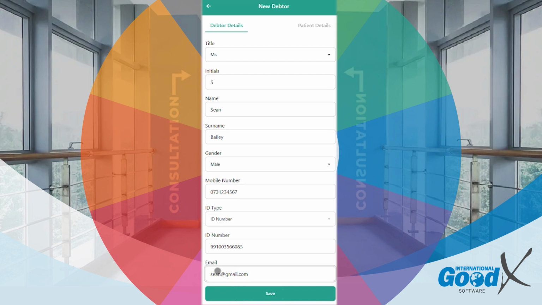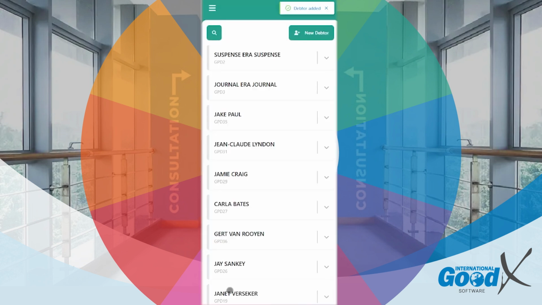Once all the fields have been filled, tap Save and a notification will pop up confirming that the debtor has been successfully added.